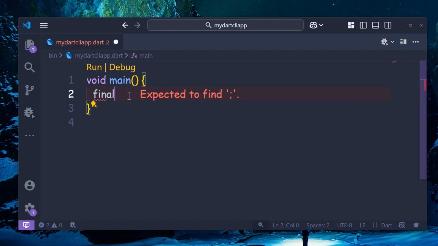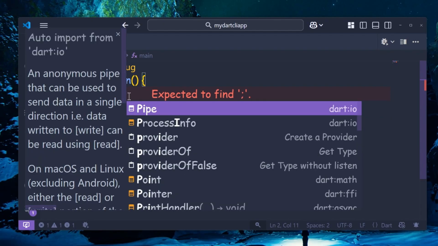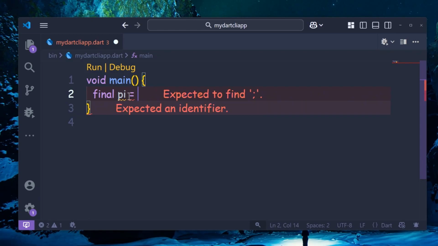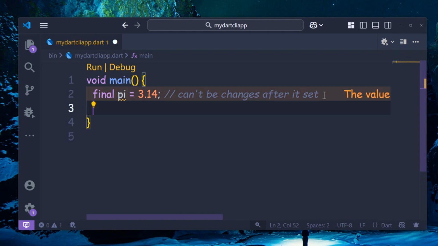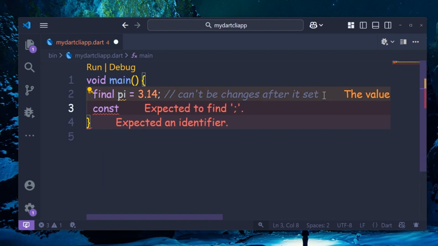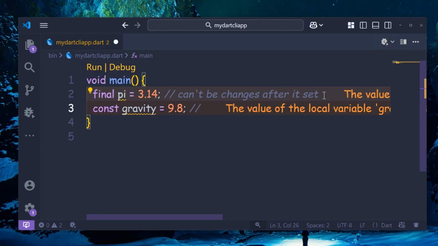Right now, we want to talk about two keywords for our variables, final and const. When we give the final keyword to a specific variable, that means the value of that variable can't be changed after it is set. But what about const? When we give the const keyword to a variable like gravity, that means this variable must be initialized, or must be known at compile time, and the value of that variable cannot be changed when it runs or when it compiles.